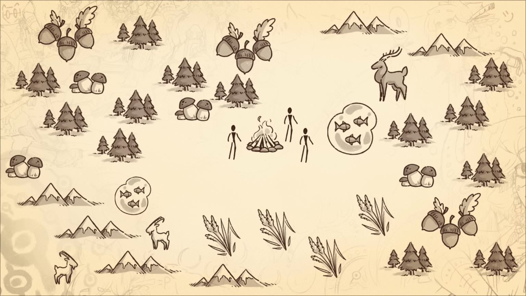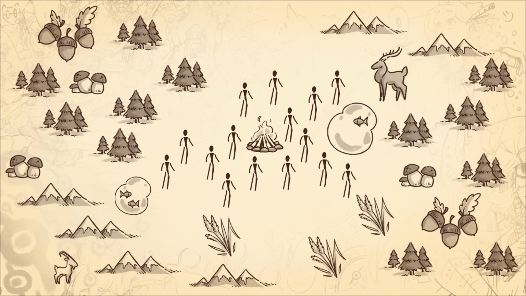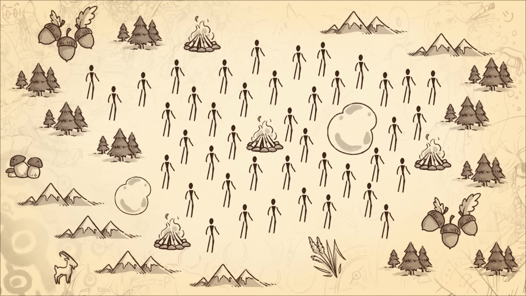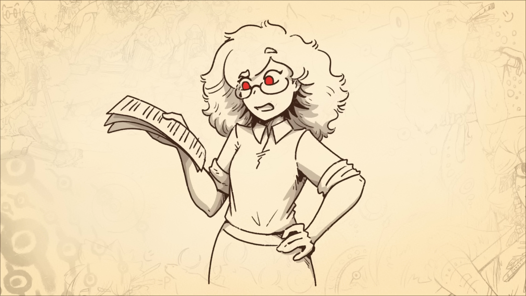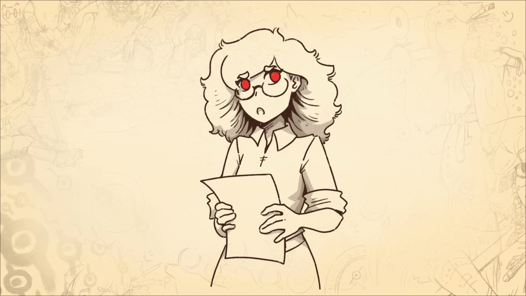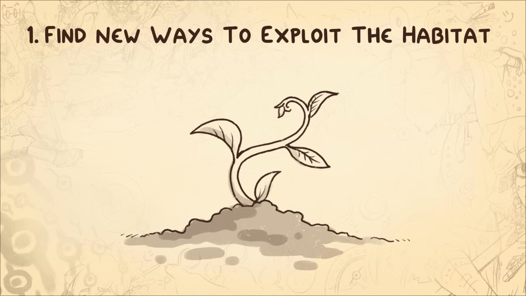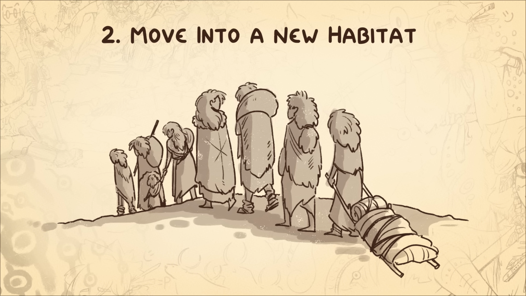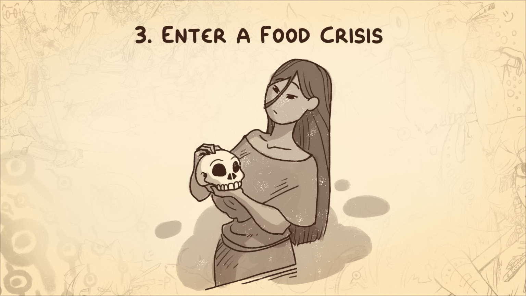Humans, like our little caveman and friends, will over time occupy a habitat, exploit it, and multiply, and eventually their consumption will surpass the habitat's ability for regeneration. And once it reaches that point, the group will have three options. Either find new ways to exploit the habitat, again a very limited option until the rise of agriculture, or move into a new habitat, or enter a food crisis that reduces their numbers to a more sustainable state.